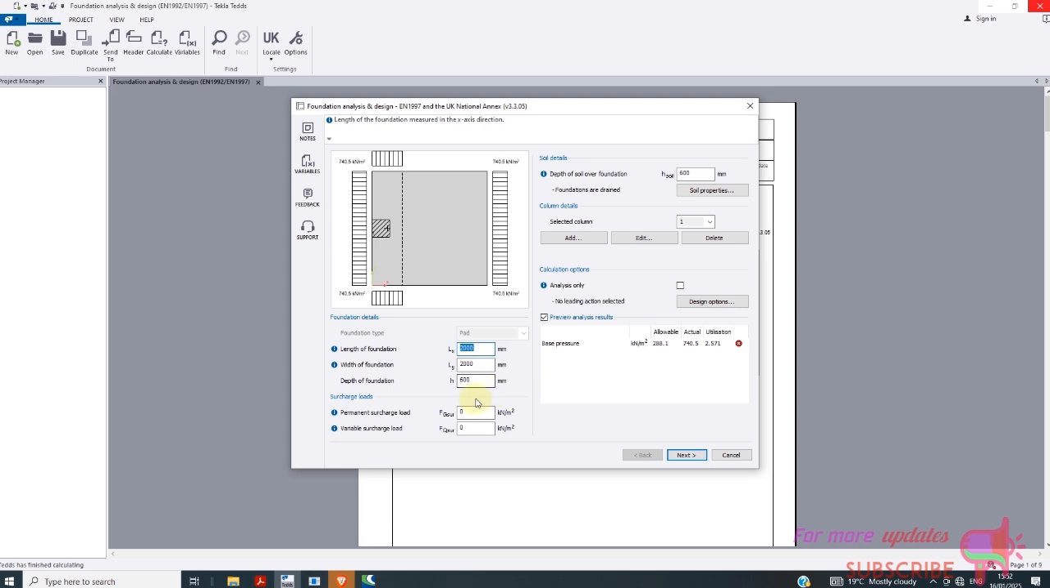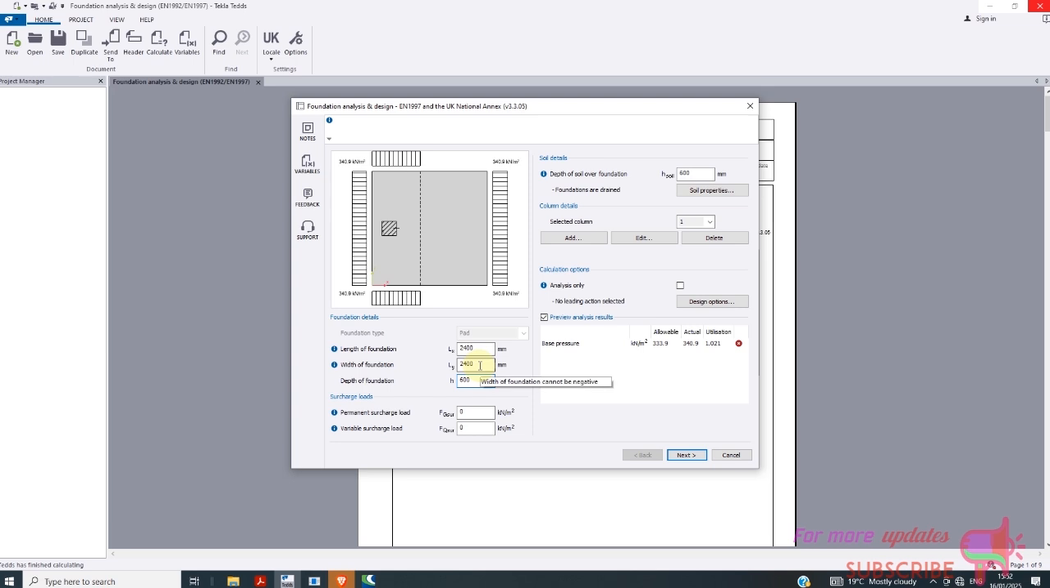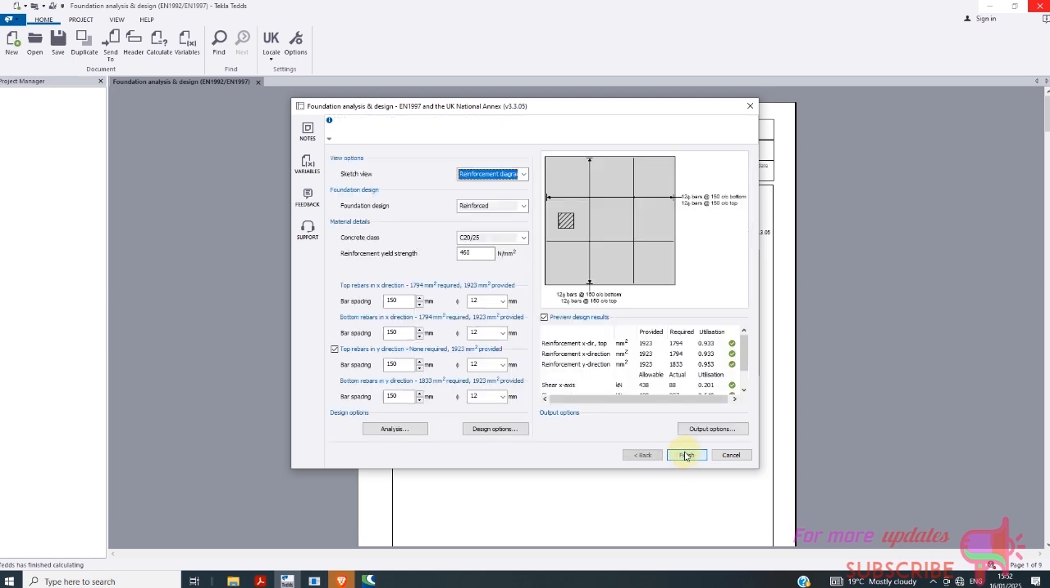Let's try to increase this one to 2400 by 2400. Then 2500 by 2500. Then finish.